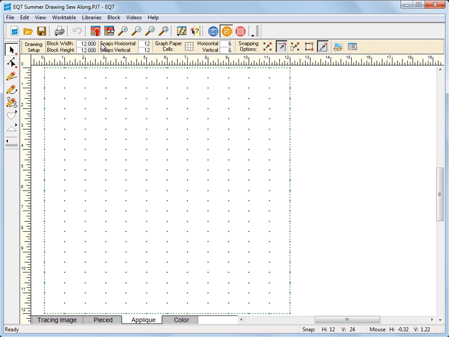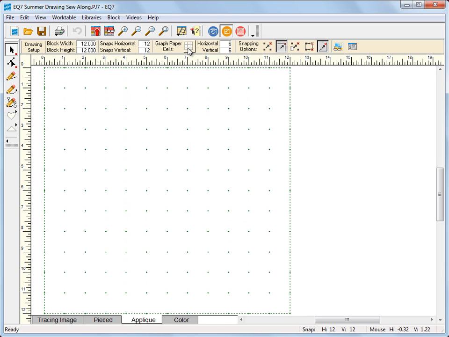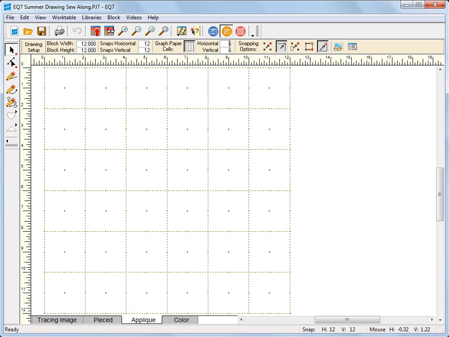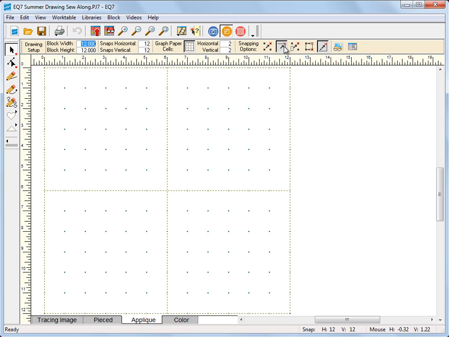Now when I'm saying tab, that just means to press your tab key on your keyboard, and that just moves your selection to the next entry box, just to make entering these numbers a little bit faster. For graph paper cells, click the button to select it, and then type 2, tab, 2. Now over here in our snapping options, I'm actually going to turn off all of the options except for the last option here, auto join segments when drawing.